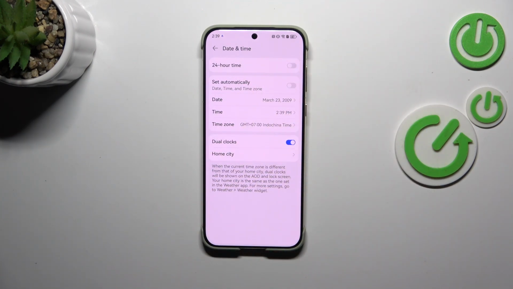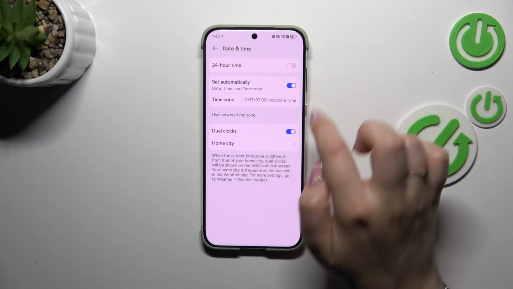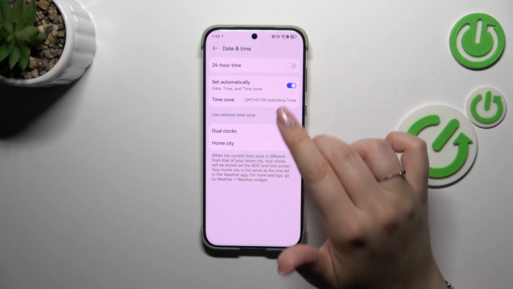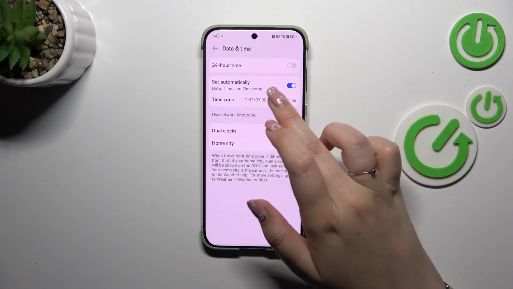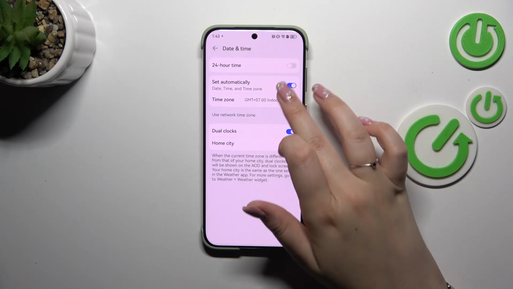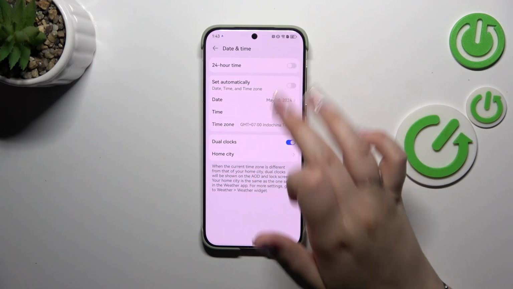So this is the whole manual customization, and of course you can get back to all previous settings just by tapping on this switcher right here. So your device will set the date and the time automatically. However, the time zone probably will have to be set manually still.